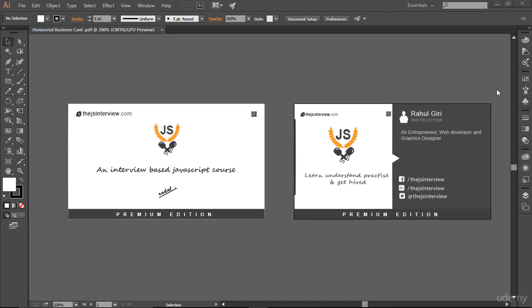Well, you know that we have followed the best practices while designing this horizontal business card. It simply means this business card is ready to print. So if you want to just print it out, go ahead, send it to your printer and it is going to print very nicely because we have followed the best practices.